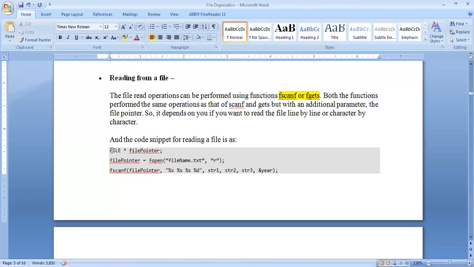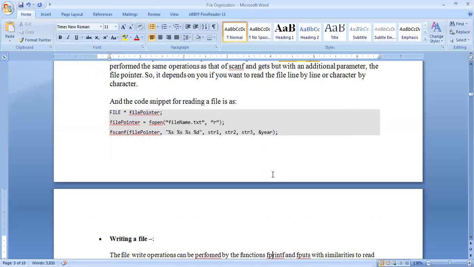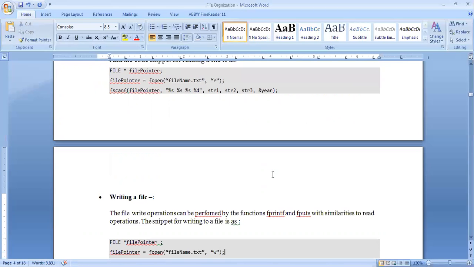File pointer, then open that one and read. So file pointer is equal to fopen. First of all write the name of that file and the mode, then fscanf. You want to read from that file pointer, comma, then the format specifiers which are used for strings and year: %s %s %s %d. The first three are strings and the next one is numerical. That's why and year. This is the file reading method for file organization.